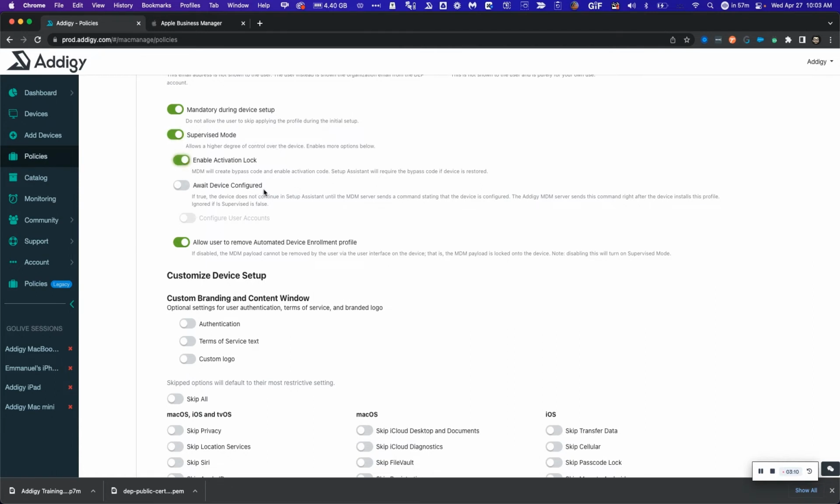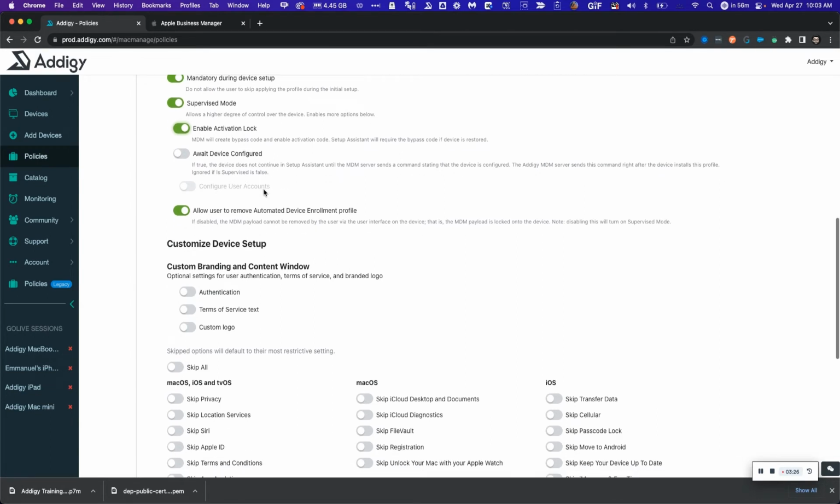Enabling activation lock will make sure that every time a device gets enrolled through automated device enrollment, it will automatically capture a new key for if that device gets repurposed or the person no longer works with the company. You have a way to bypass personal Apple IDs tied to an Apple device. Await device configured will give you additional options to make sure that you have things such as configuring user accounts at the setup moment. So you want to make sure that you essentially enable this as a recommended setting.